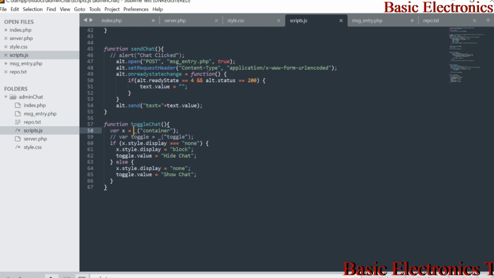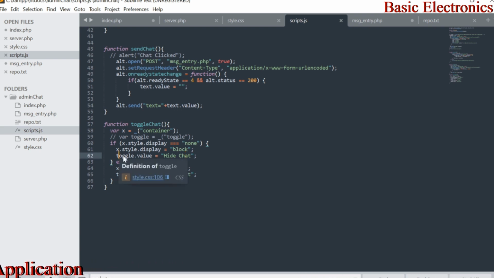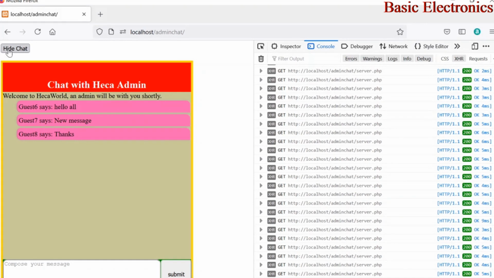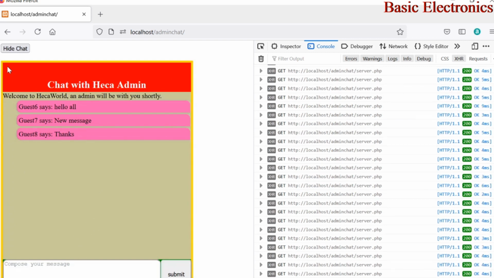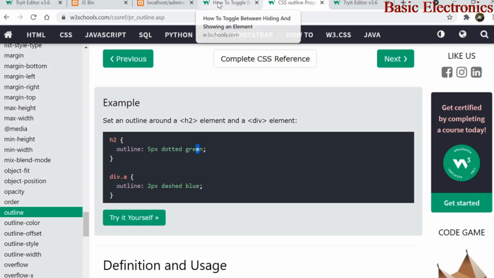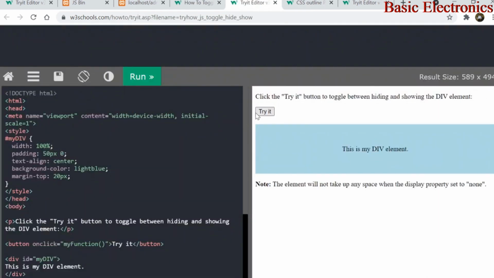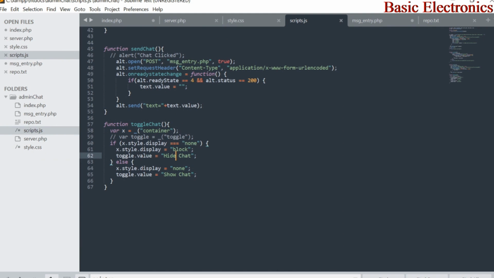We took this code from W3Schools and just modified it a little bit. We changed the ID to be our ID, which is the container, and we use this to toggle the value of the button. The ID of the button is called toggle, and we say the value is hide chat, else the value is show chat. When you go there, the button shows hide chat. When you click on it, the chat is hidden, so it's not blocking your view. When you click on it again, it shows, keeping all the chats. We did this with the knowledge we got from W3Schools, right here. Try it yourself: it hides that division and then shows it again. We used this knowledge to improve the performance of our application.